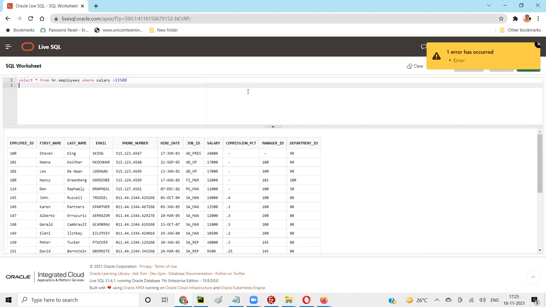One error occurred. Where salary greater than 13. What is that error? It says not actual employees where salary greater than.